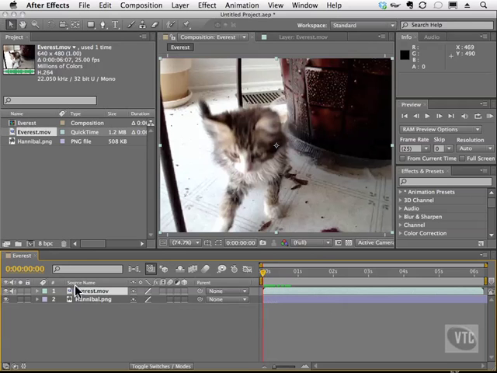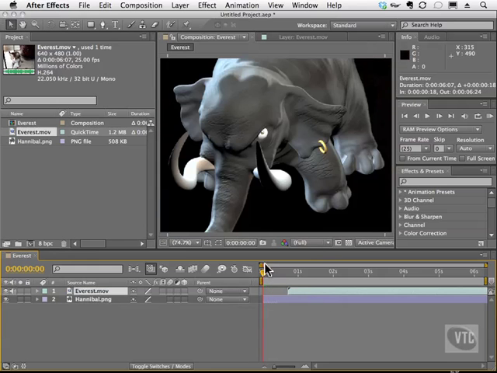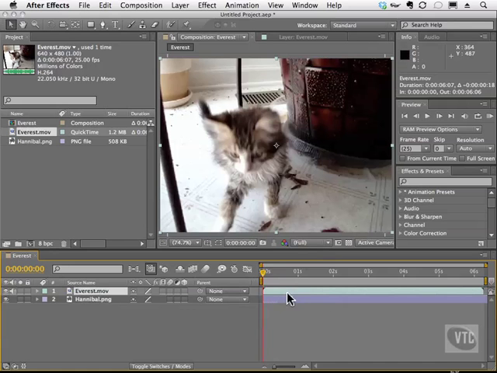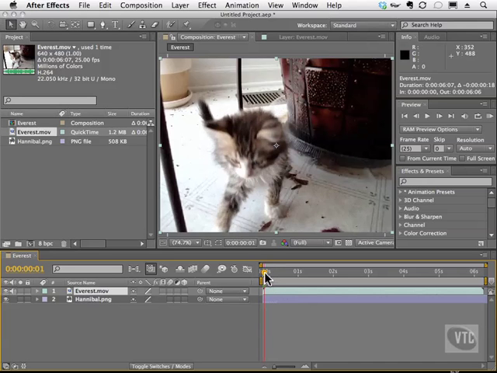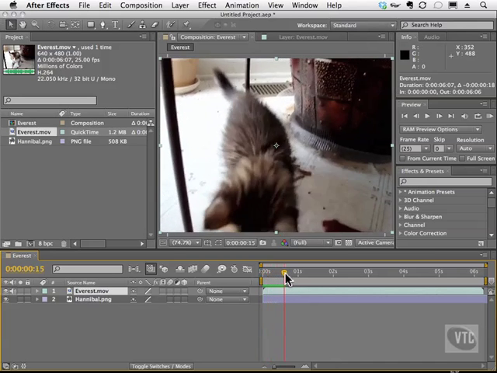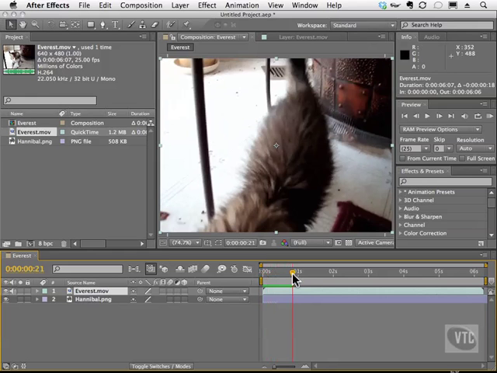Now, as you can see, on this first layer, we have Everest, and on the layer underneath, we have Hannibal. So what we could do here, by splitting the layers at the right time, is show the relationship between those two layers. Let's make believe, as I scrub this, that Everest is digging in the floor, and right about here, she uncovers Hannibal staring at her.